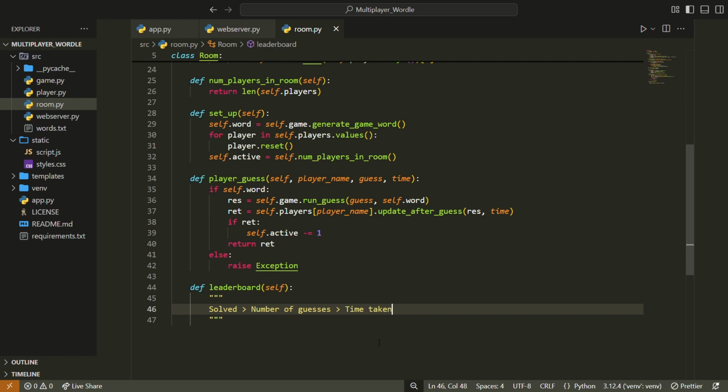So if you solve the puzzle, you'll be higher up in the leaderboard, and if you have multiple people who have solved the puzzle, the tie will be broken based on the number of guesses, so the fewer guesses, the better. And if the number of guesses are the same, then the final tie will be broken by the time taken to solve the puzzle.